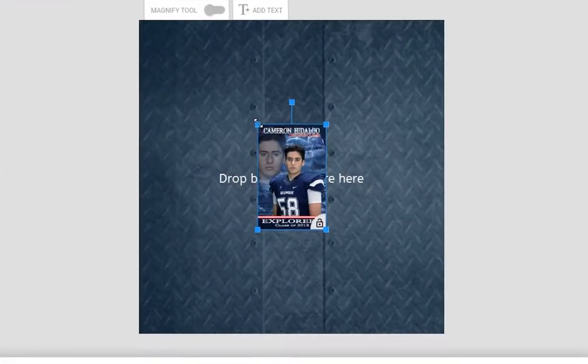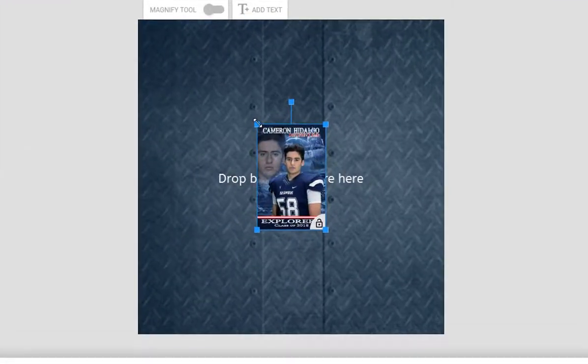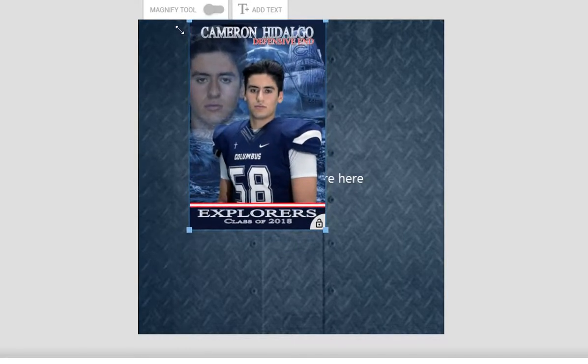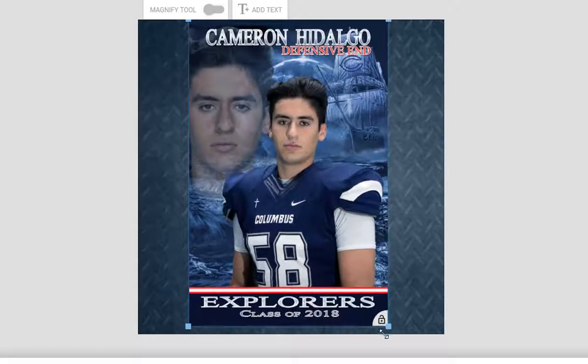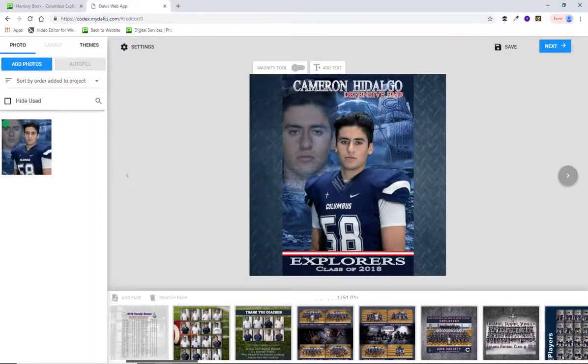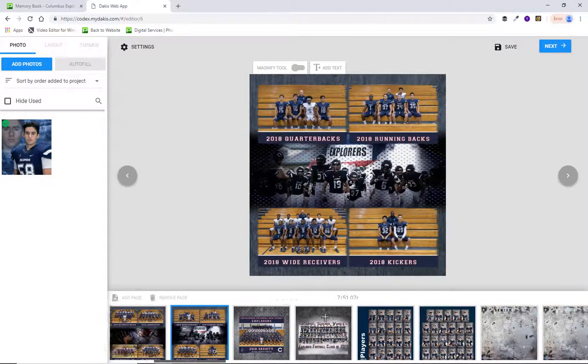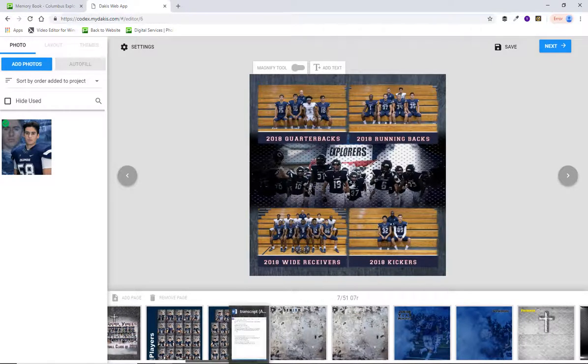To make the image bigger, just click on the little corners, the square corners, and pull them to extend them the size that you want. For this one, we recommend that it fills up the whole screen. And you're done with that page. The next 10 pages are set pages. They cannot be deleted or edited in any way. Feel free to look through them as they will be in your final book.